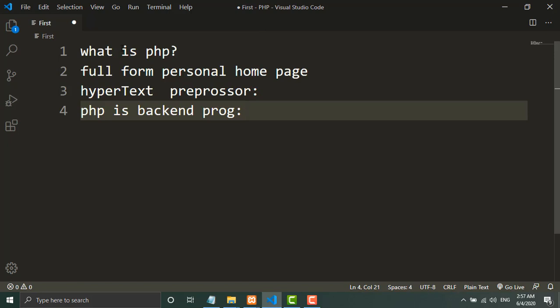backend programming language. Also, most people say that PHP is an old version, PHP is a dead program. So I want to say that a language never dies, and PHP is a widely used programming language. It's 3 times faster than Python also.